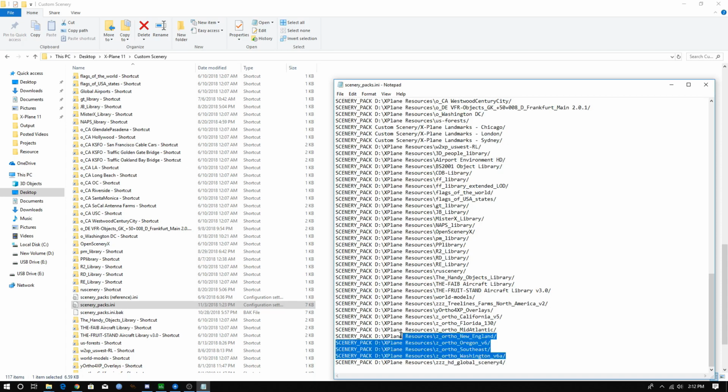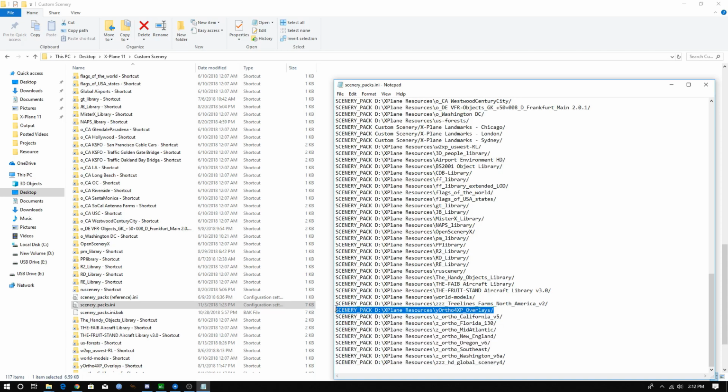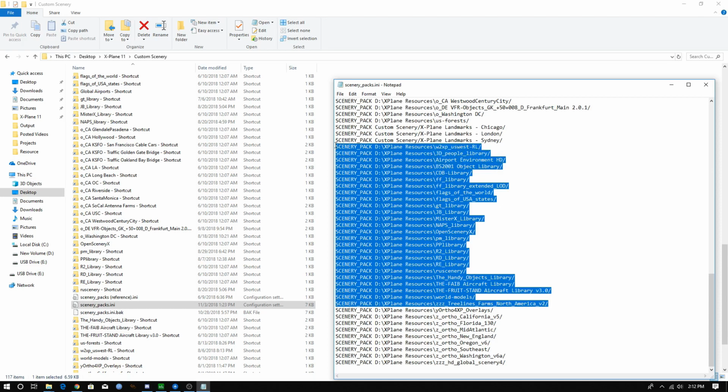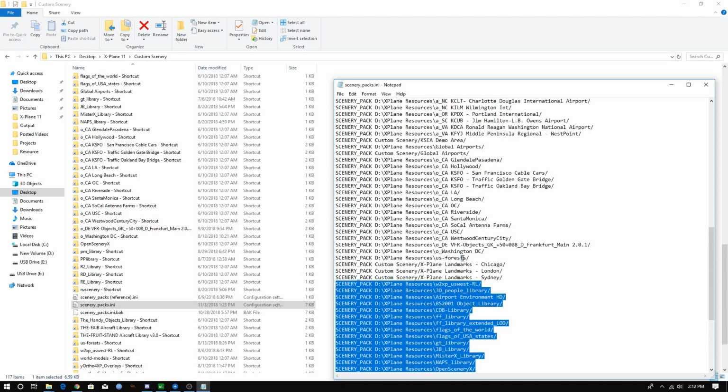Then you have your orthos, which are going to sit on top of that. Then you have your overlays, your buildings, your streets, and all that on top of that. Your libraries can really be anywhere, but I put them in between the overlays and then any of the objects on top of that.